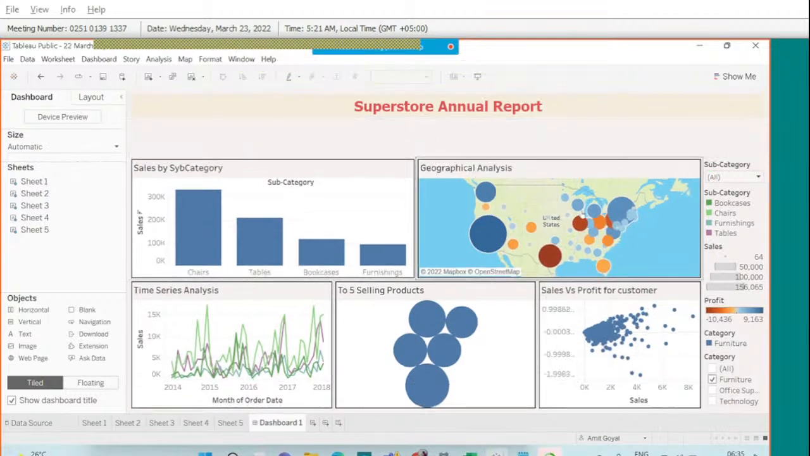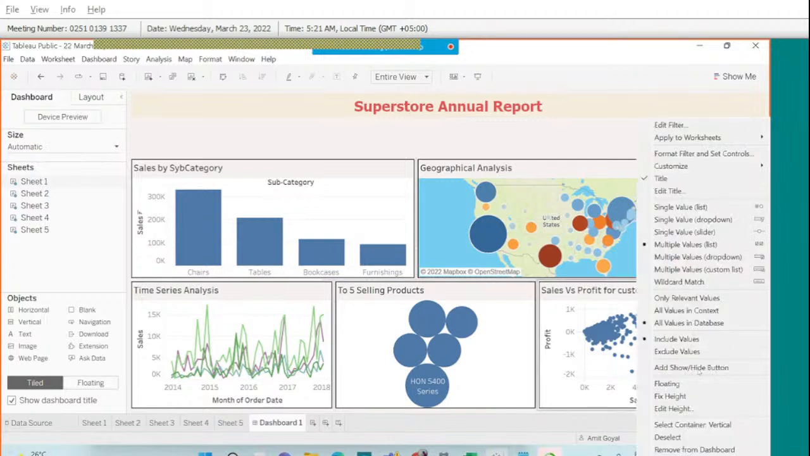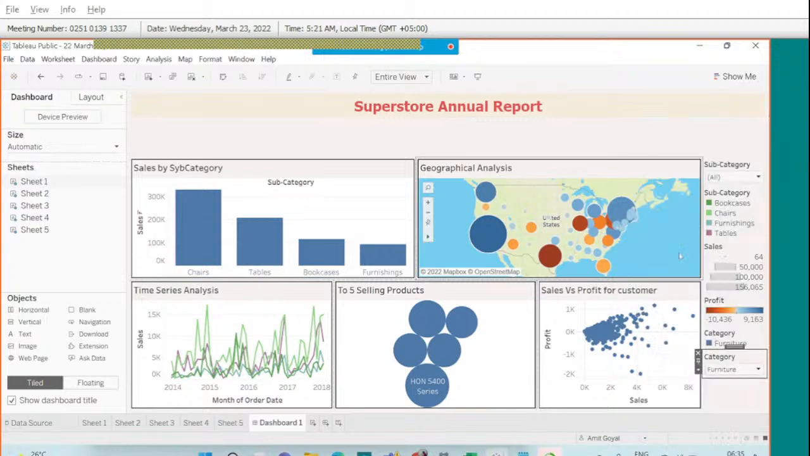Okay. So now what we will do over here is, we had two filters. One was the category filter and one was the subcategory filter. First of all, I will keep the filters in the drop down view, right? We discussed yesterday, we can change the view of the filters. So this category filter that I have picked up, I will click on the little arrow and I will make it a drop down, right? I would like to keep it as a multiple value drop down. And similarly, I will keep the subcategory filter also as a multiple value drop down. I am going to keep the filters in the drop down view.